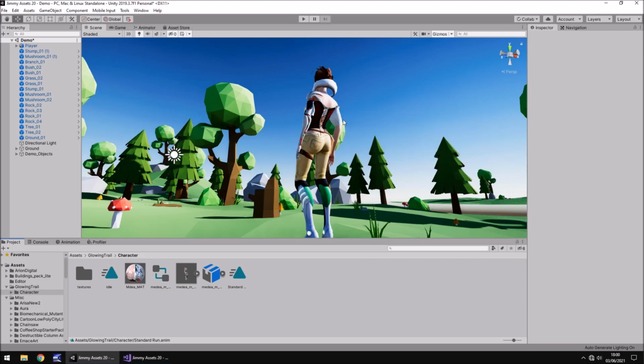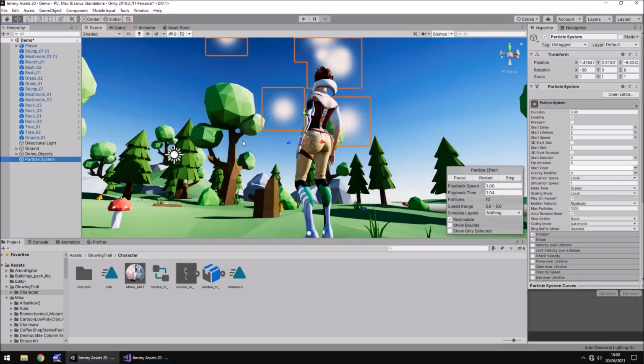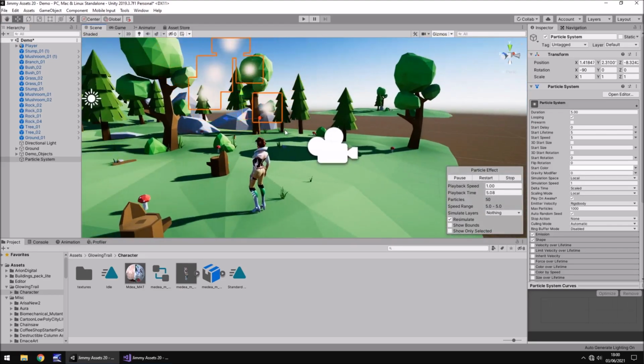So let's start by creating that particle system. Let's go to Game Object, and let's go to Effects, and let's go to Particle System. And by default, it will look like this, but that's not a problem. We just need to change a couple of the settings over here to make sure we have it set up correctly. So let's untick looping because we don't want it to continually loop. We only want it to play once.